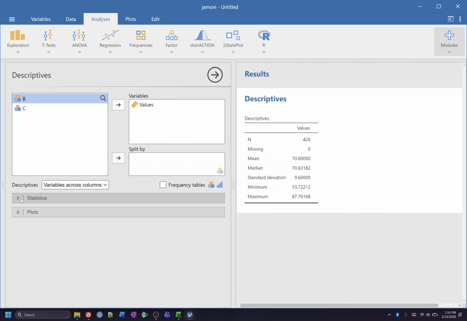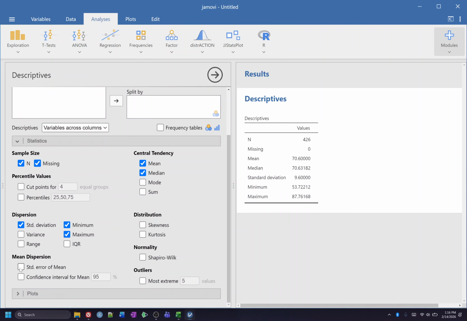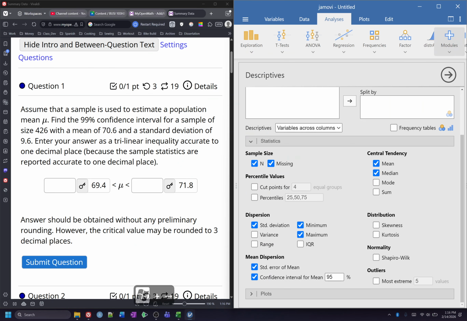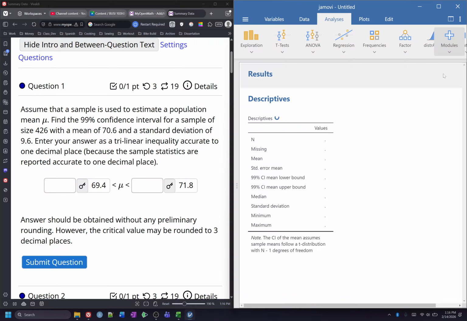The nice thing is now we can go into statistics and ask for the standard error and the confidence interval. We have to double check what confidence level we wanted. We wanted a 99% confidence level, so let's go 99. At this point, we can look at our 99% confidence interval, and we got 69.4 and 71.8. So that's a really handy way, instead of having to do these calculations by hand, to create a data set that these summary statistics could describe, and then let Jamovi do it for us.